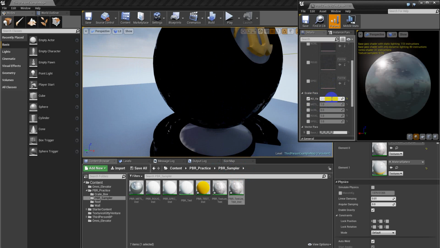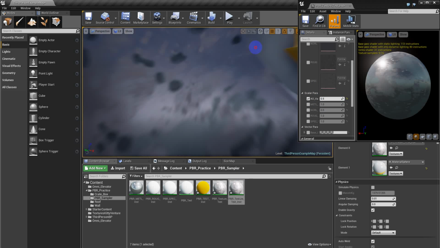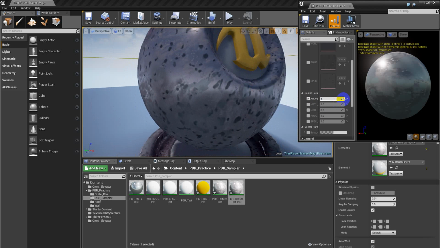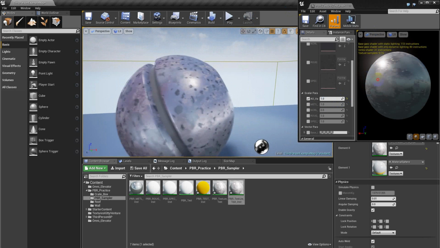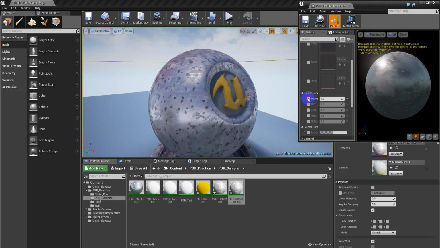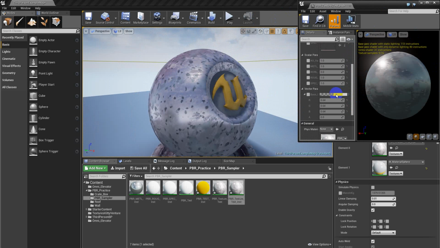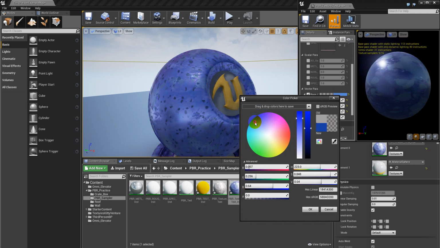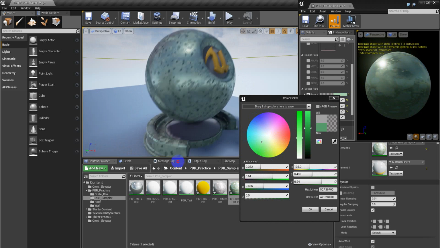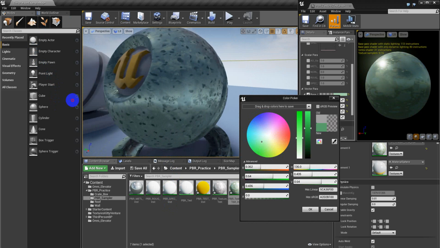We can have 0.5. You see? Or we just could leave it at 1, and that's it. And now we have our metal. We can go down here, change the color. And we have all type of metal colors to our sphere.